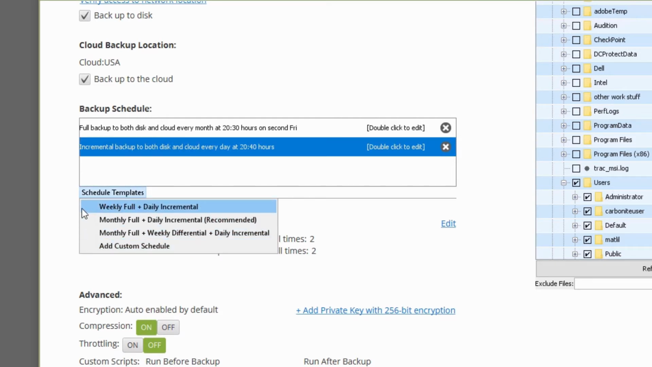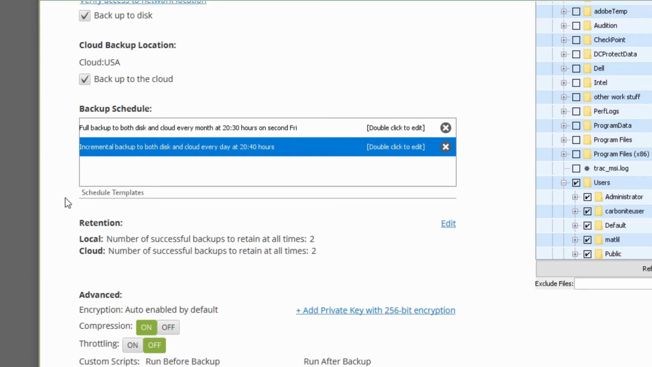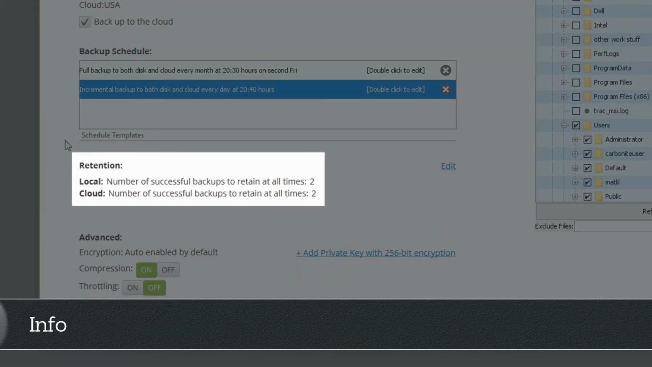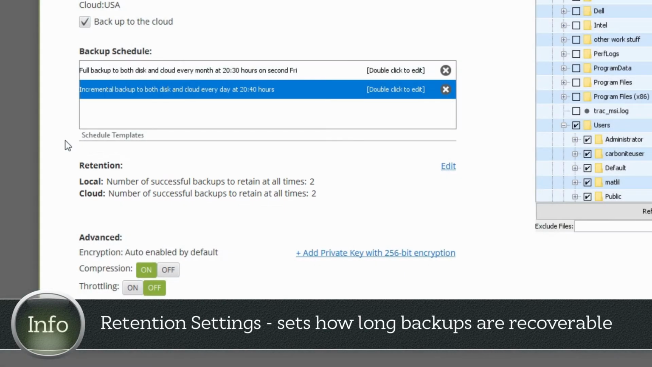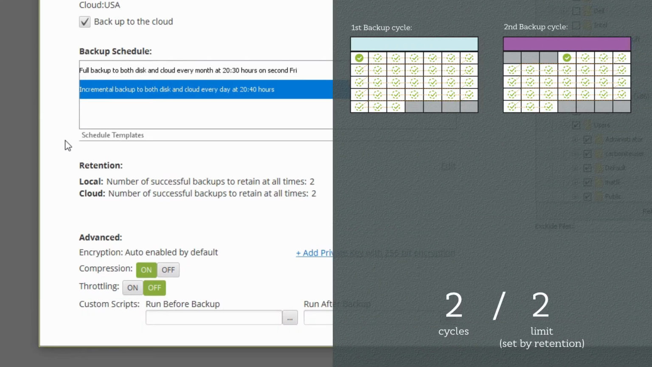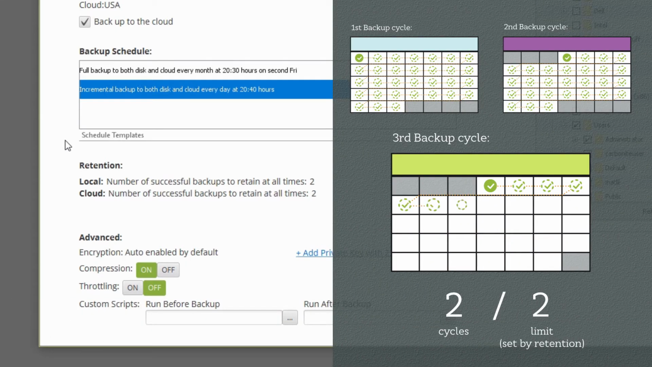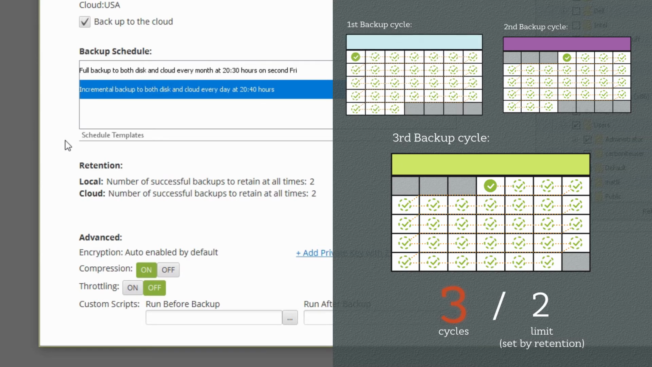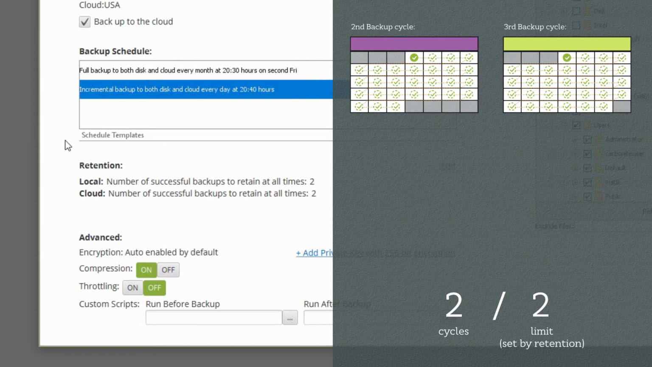While the backups within a backup cycle are interdependent, backup cycles themselves are not dependent on each other. This makes backup cycles an intuitive and easy way to set your data retention. Retention settings determine how many backup cycles are retained in the local backup location and in the cloud. Once the number of completed backup cycles is greater than the number set here, the oldest backup cycle is deleted. Discarding older backups is an essential part of a sustainable data protection plan.